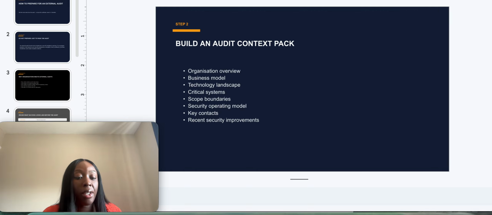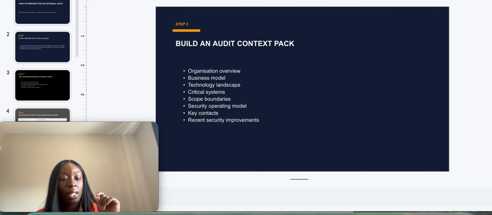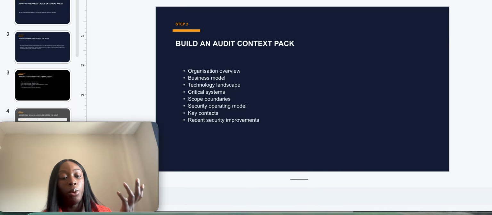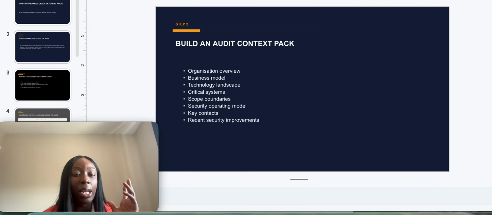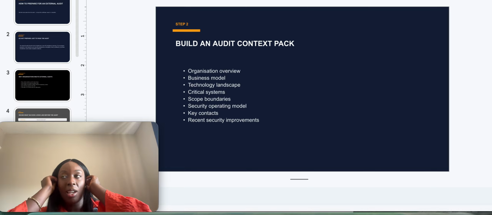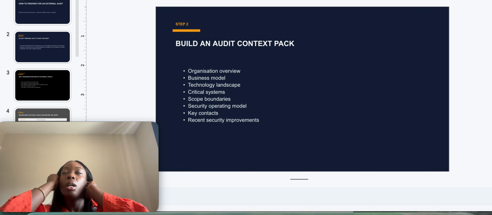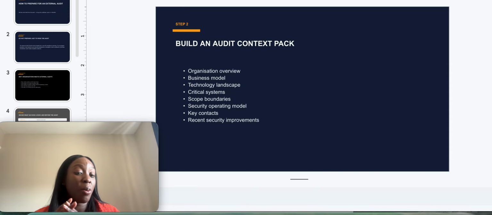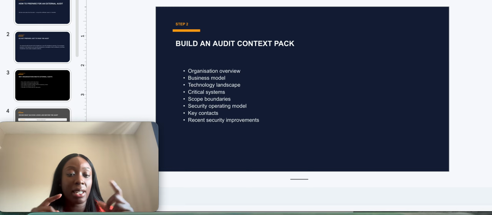And then the next thing I like to do is to create an audit context pack. So usually an auditor comes in, you grant them access to things, they start digging around, and then they come back with loads of questions which could have been answered by a simple document outlining everything. So kind of give them some context building. It could be a presentation deck. It could be just a simple document that just has links to different things.